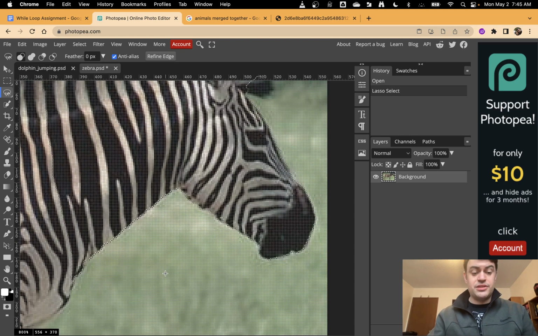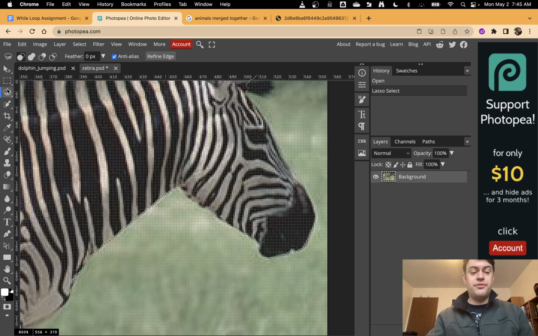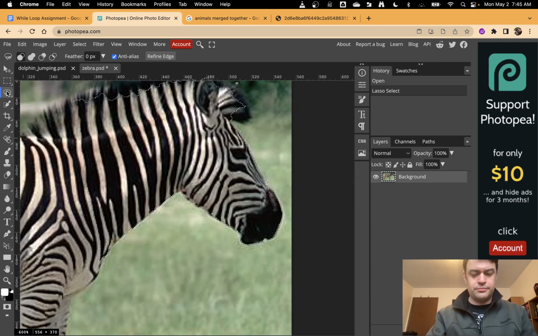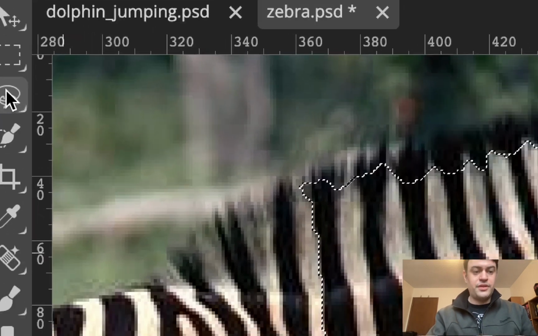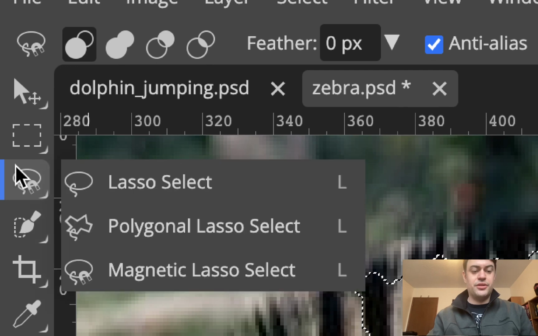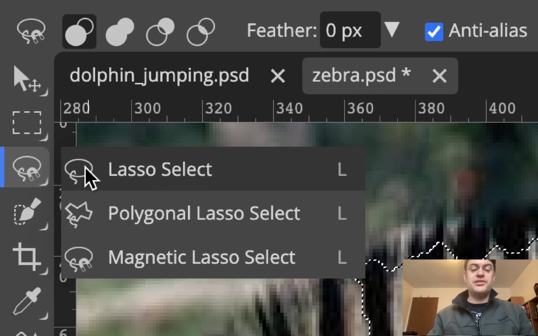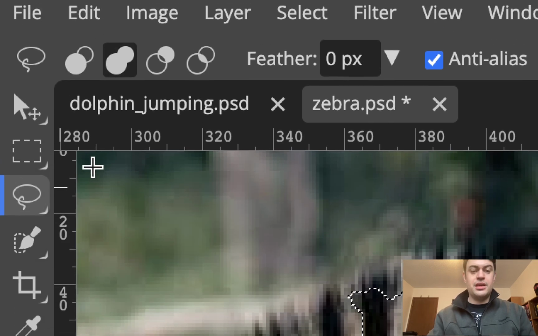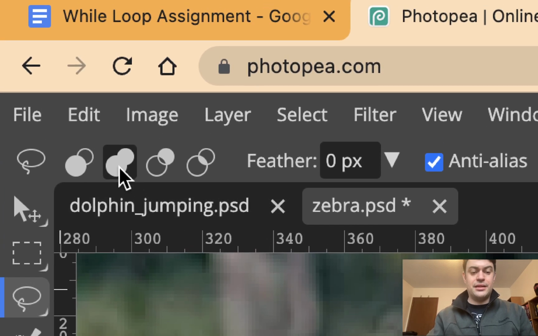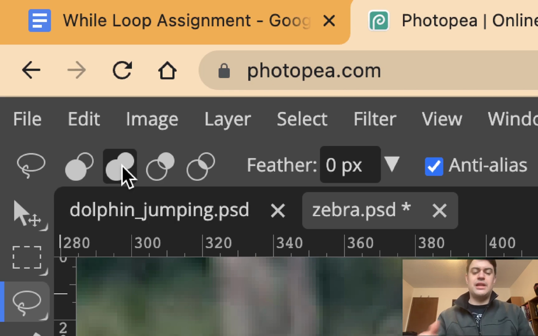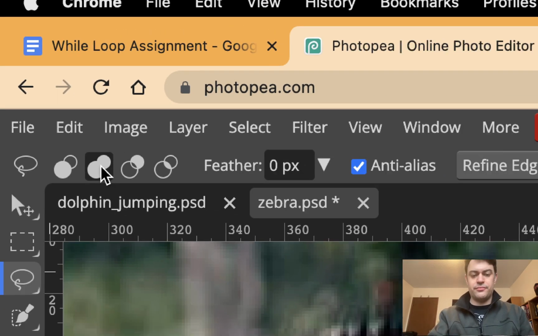So the next step is going to be using a different tool. And I'm going to zoom in for that. Ooh, nope. So I'm going to be using the regular lasso. And with the lasso, you basically just want to circle an area, or it doesn't have to be a circle, but surround an area by clicking and dragging. I have it on additive mode, so it'll add to the existing selection.